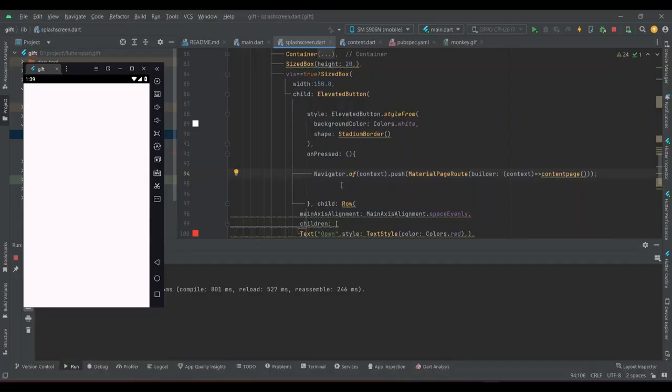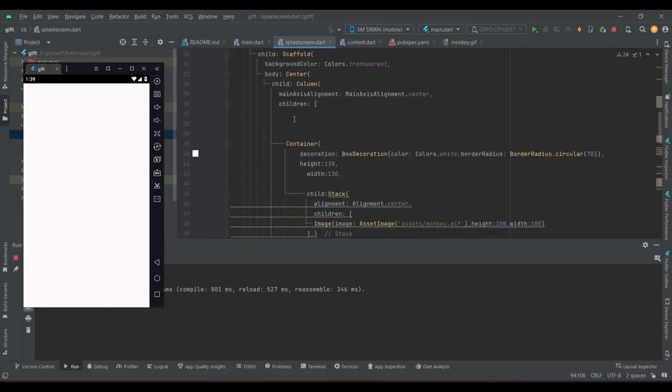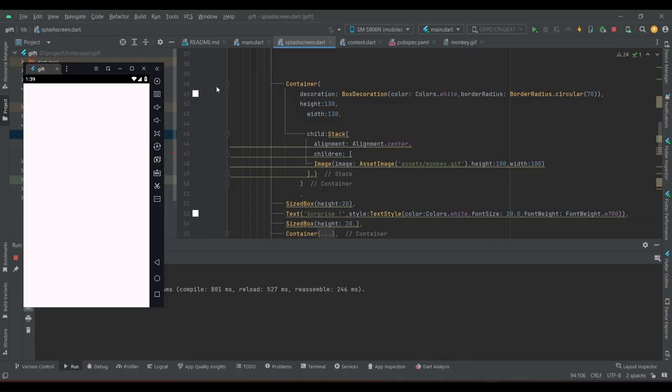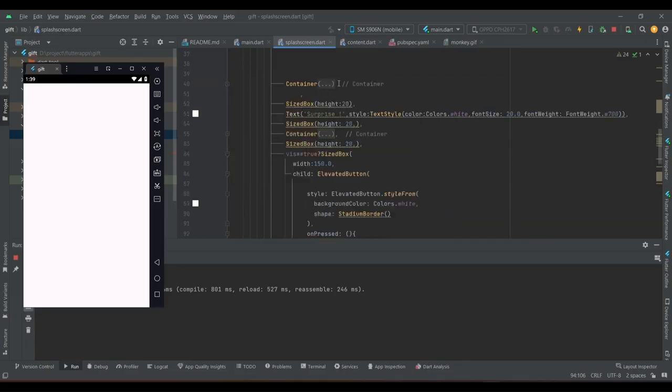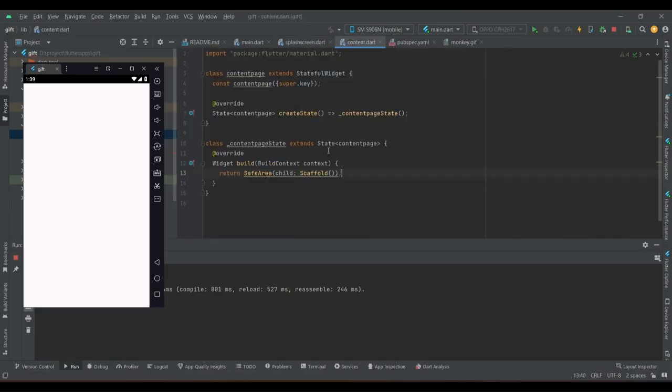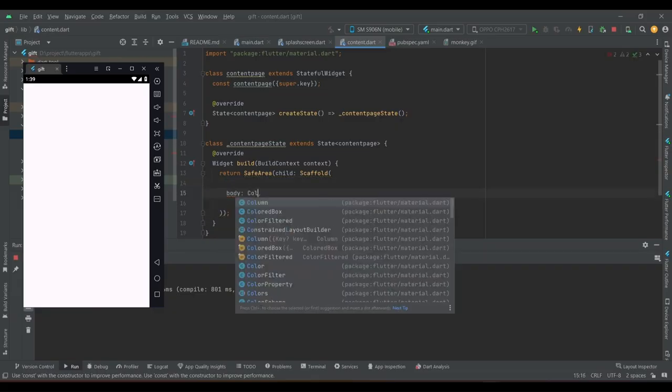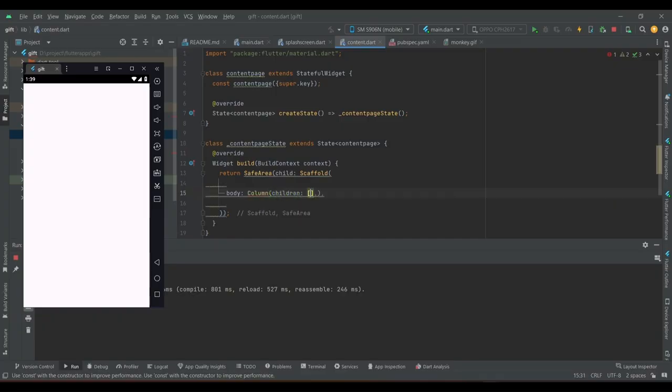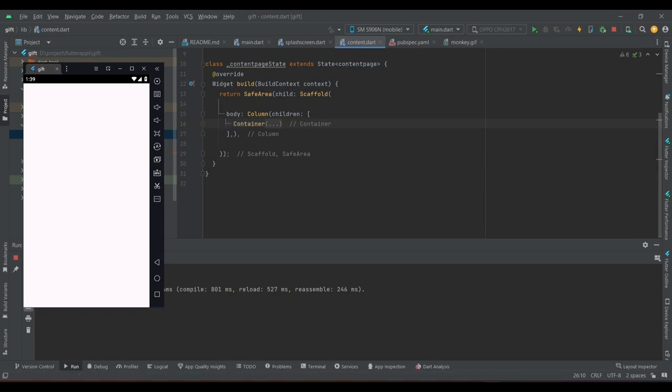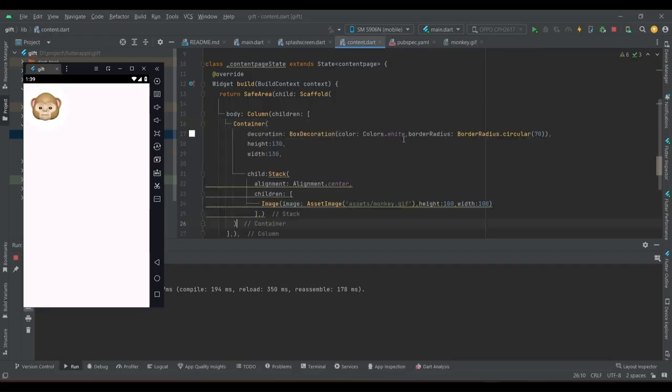So we are going to add the same container over there. So let's copy this and put it over here in the content page. Okay, inside this body, let's add the column children. Inside that, let's paste this. We got this. So next we have to change the color, right?